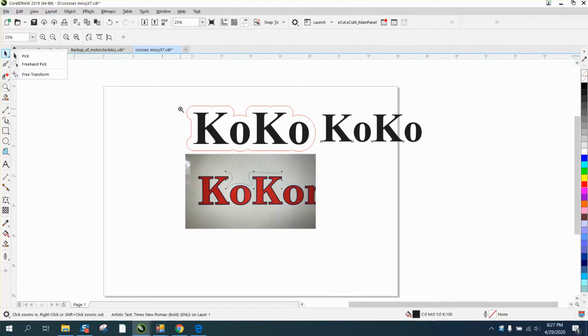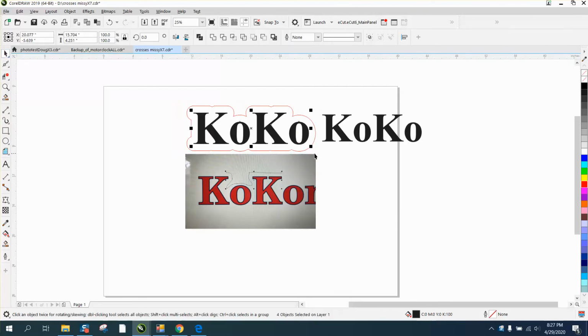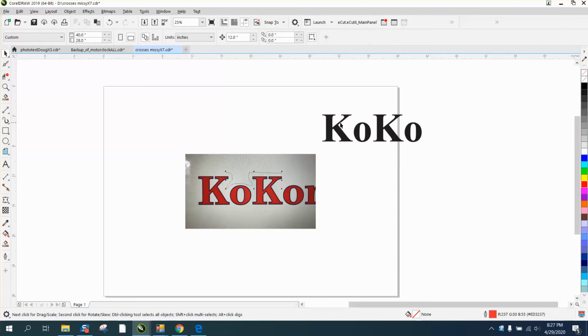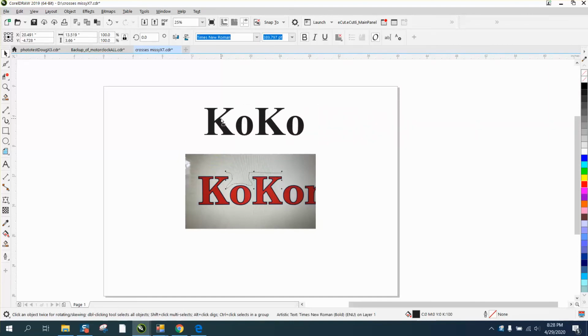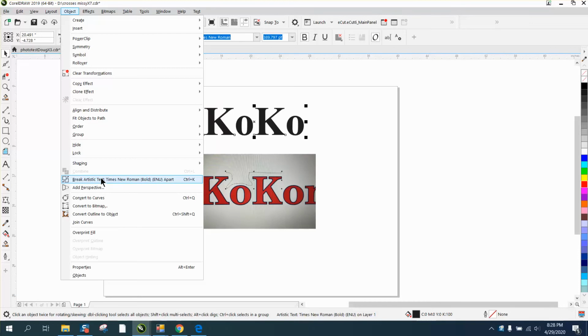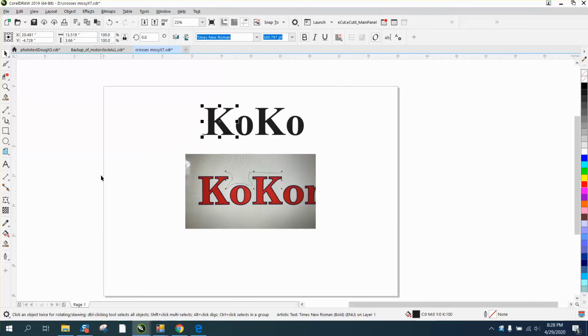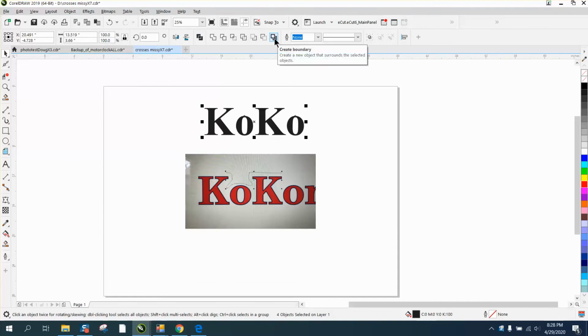So I'm going to start completely over because I've already configured this text. So we're just going to start over. This is a text. It is Times New Roman. Go up to Object and break the text apart, or Control K. Select it all. Go up to Object and convert it to a curve. That allows you to weld it and create a boundary around it.